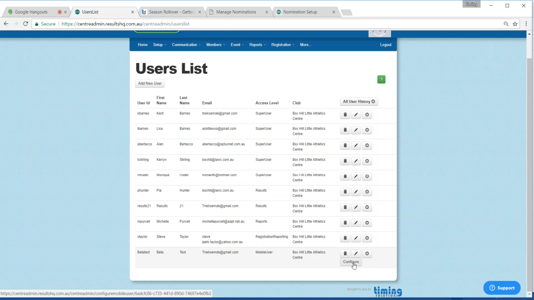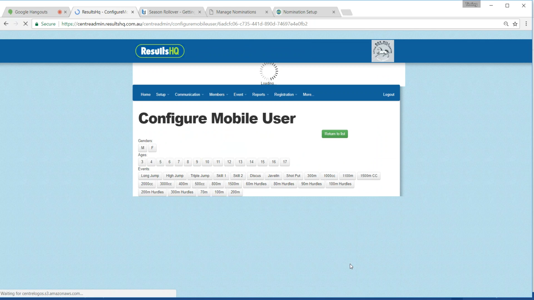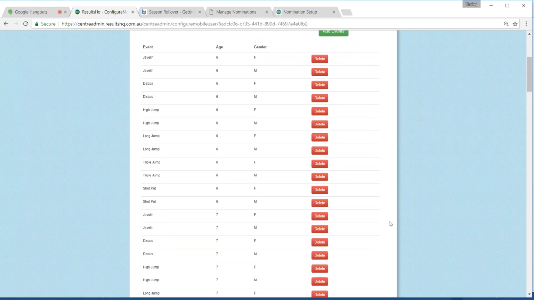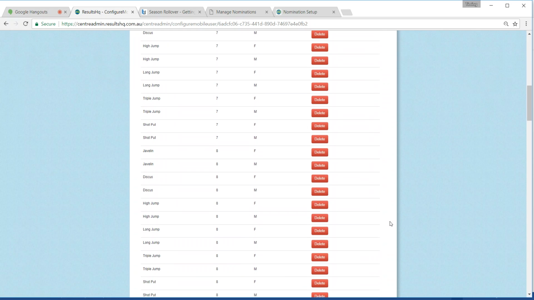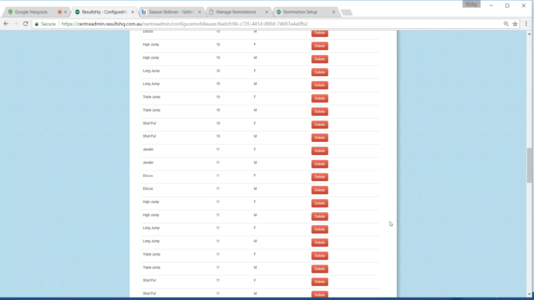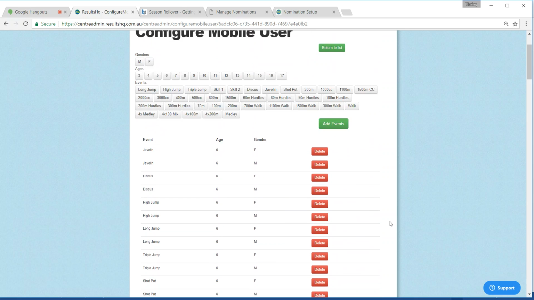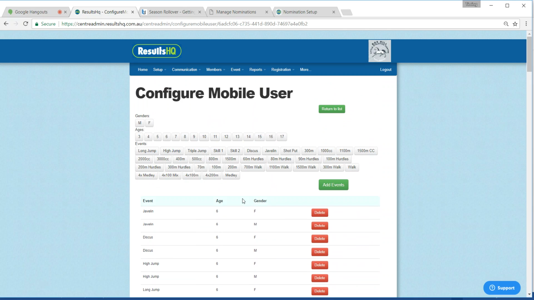If you do set up an app user, there's already one here, beta test by the looks of it. Then you can configure it to just be focused on a particular age, gender. So someone set this up to do absolutely everything by the looks of it. But you could have a 6 male profile, which means when I log into the app, I'll only see the 6 male events, nothing else. I see.